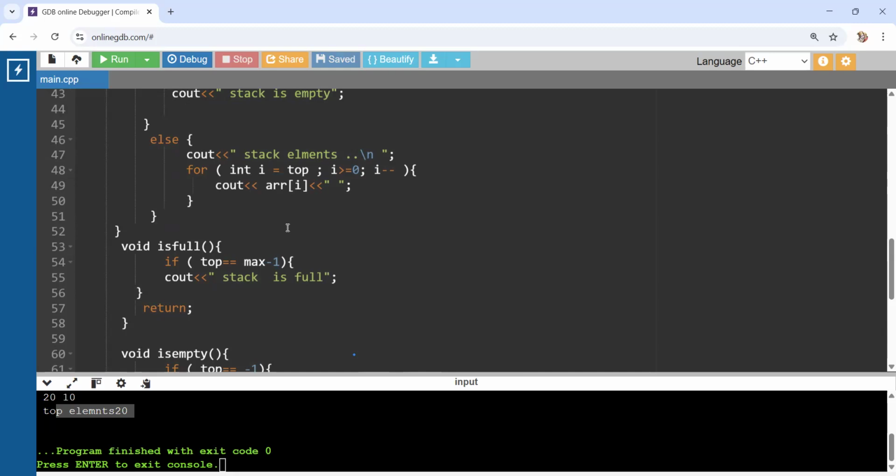Okay, so this is a simple scenario how you can create stack using array.